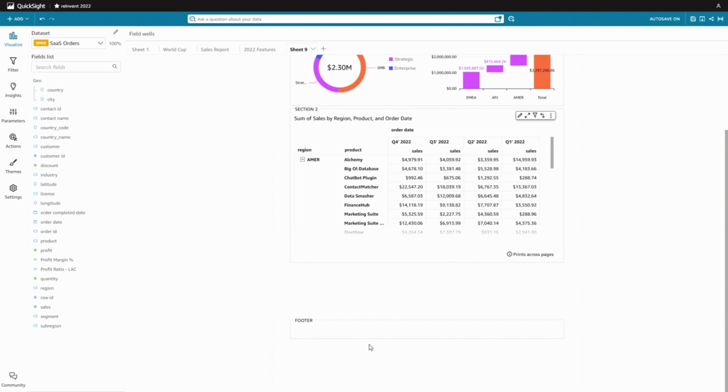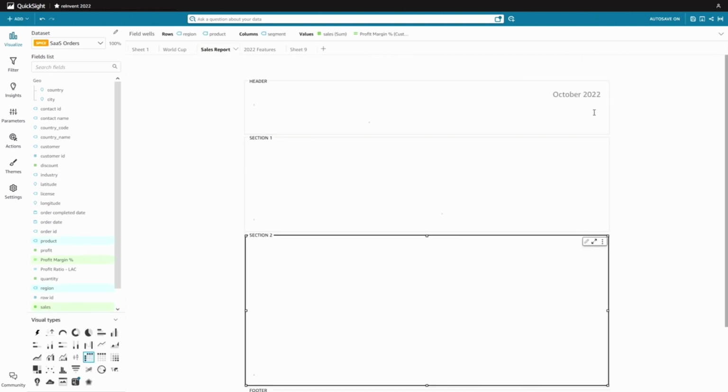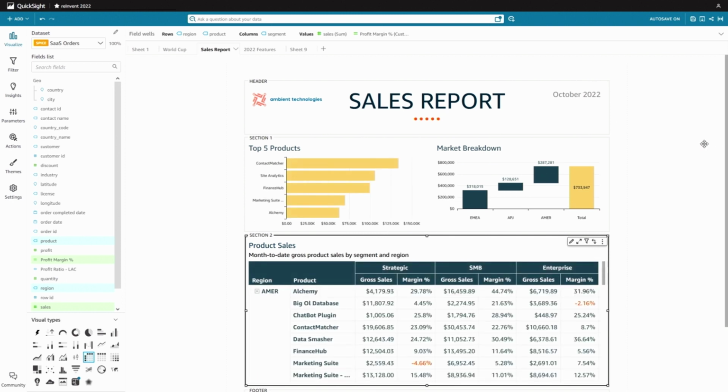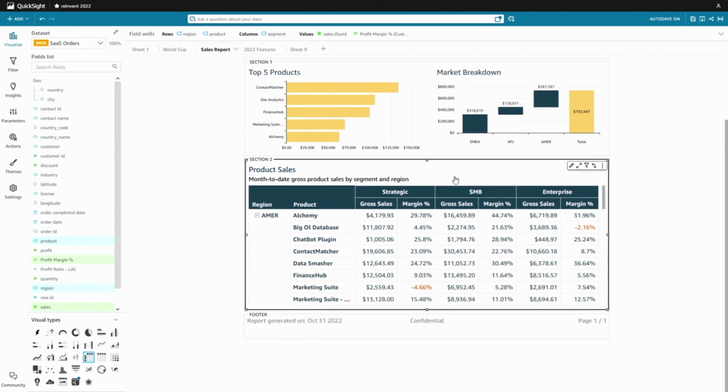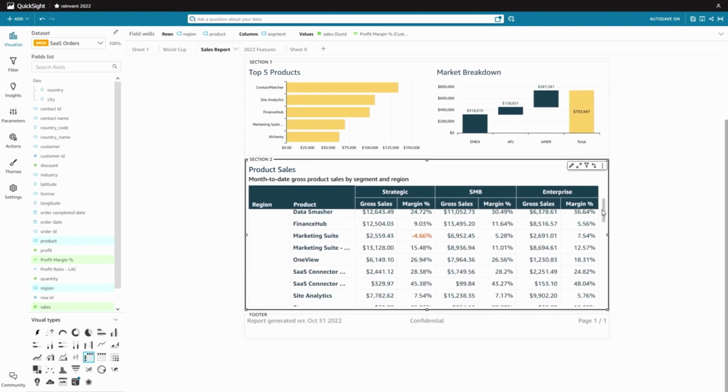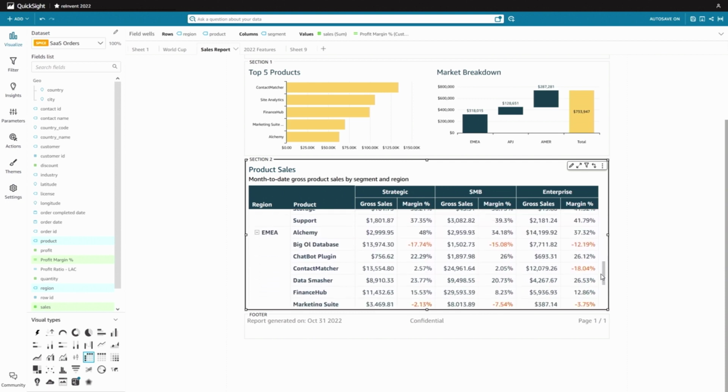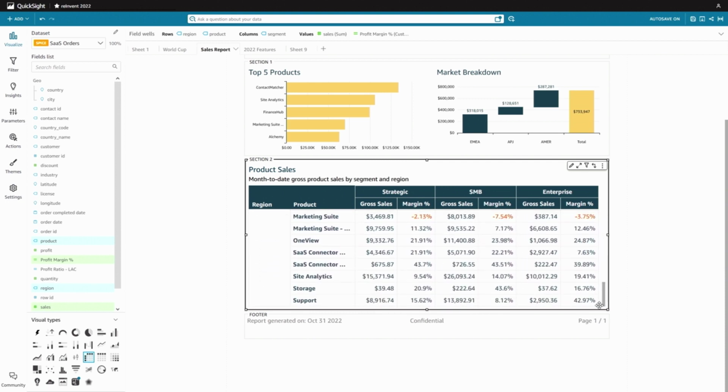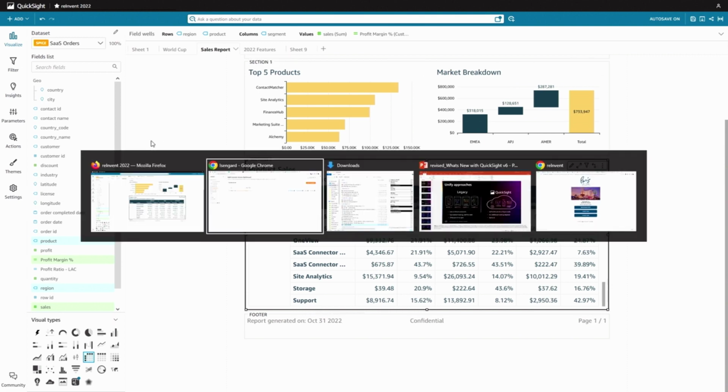Similarly, I might put a footer on it. I have a more polished example here that I pre-did. Looks kind of similar, right? This is the part that's going to print across pages because I have multiple regions with multiple products. I put the page number down here as well, and the date that the report was generated on. I'll show you an example output of what that looks like.